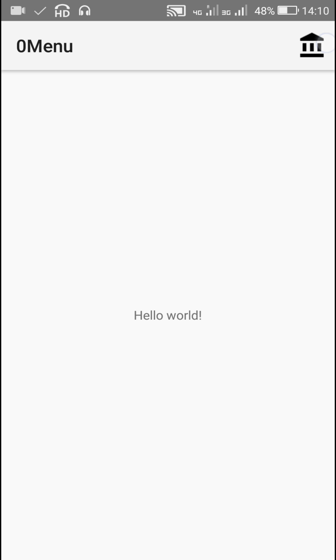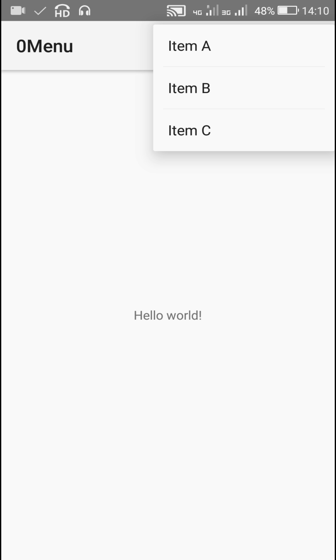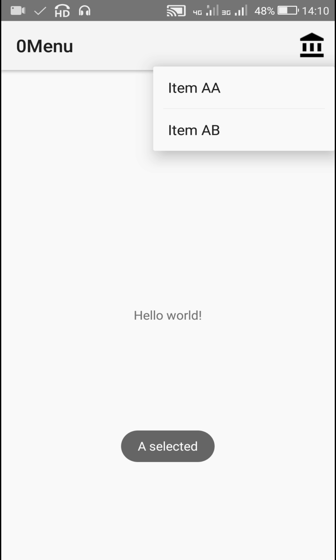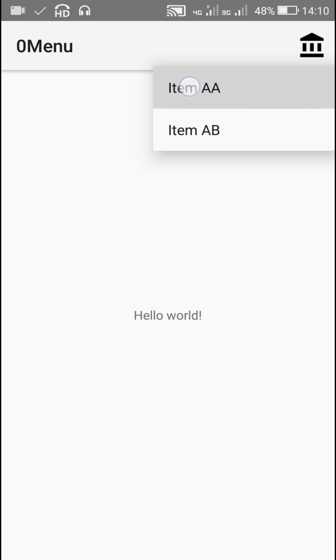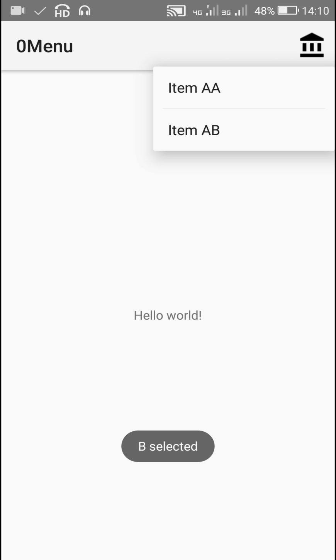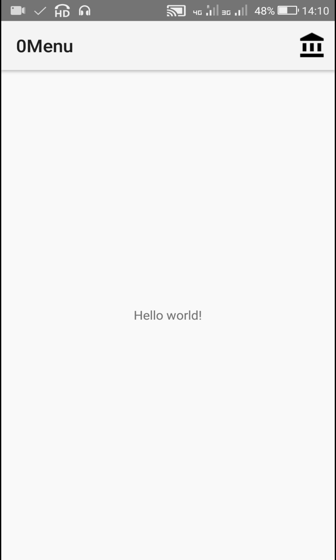Okay, here when I click on this options menu and when I click on item A, it displays these two submenus, which are item AA and item AB. Plus it also toasts the message. So if I don't want to toast the message, I can remove it from the codes, and I can add these item AA and item AB as case in my Java code to specify what happens when these are clicked. If I click on item B, it again displays item AA and AB.